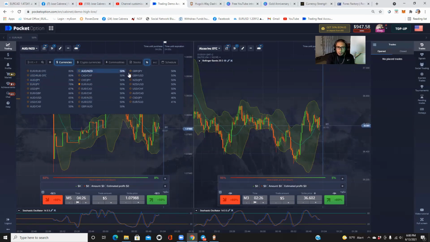For each pair you take a trade on, whatever you're willing to risk, there's a certain percentage that pair is going to pay you out. The higher the percentage, the higher the payout. The lower the percentage, the lower the payout. It doesn't make sense to risk more than you're going to get in return. For example, this AUD NZD pair I'm in right now is only a 50% payout. If I risked $10, the payout would only be $5, so I would be risking more than I'd get in return.